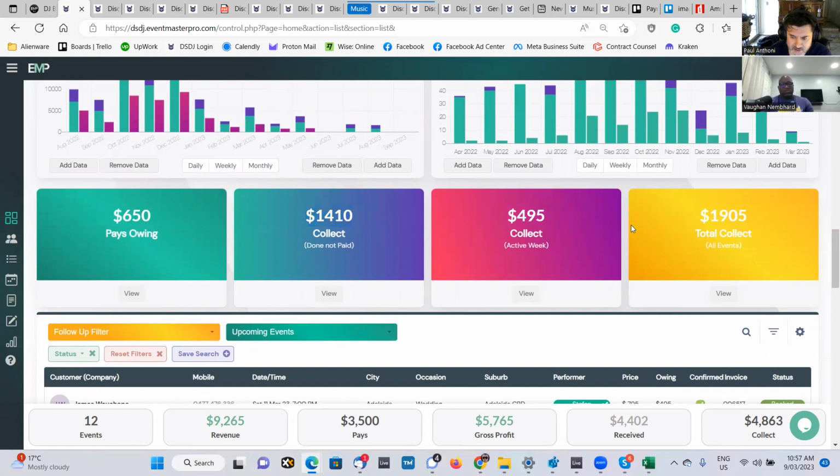That means the total to collect is $1905, and yet my pays are currently owing $650. So for cash flow, I just take $1950 minus $650, and that leaves me $1300. So that means that's what I'm going to be left with. This helps you keep an eye on your cash flow, to know what your pays are, money that you need to collect, money you need to collect for the coming week, and work that stuff out.